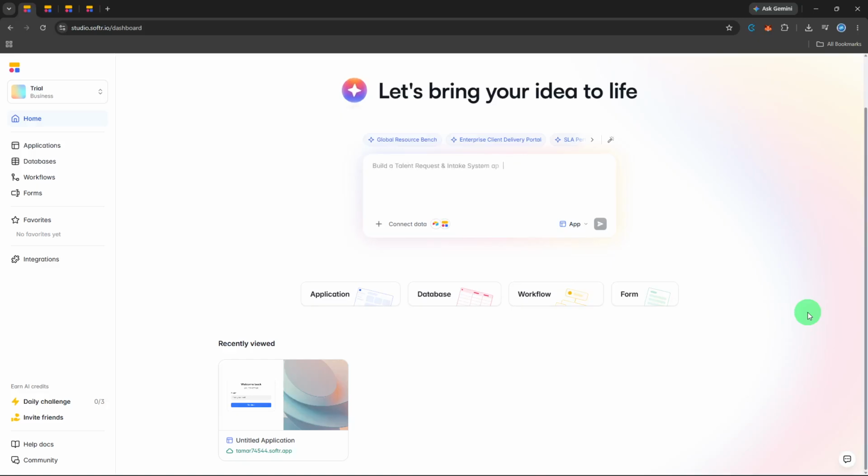The very first thing you'll want to do is log into your Softr account. Head over to the Softr website and enter your credentials. Once you're in, you'll land on your main dashboard, which is essentially your command center for managing all of your projects. From here, look to the left-hand side of the screen and locate the sidebar menu. You'll see an option labeled Applications. Go ahead and click on that.